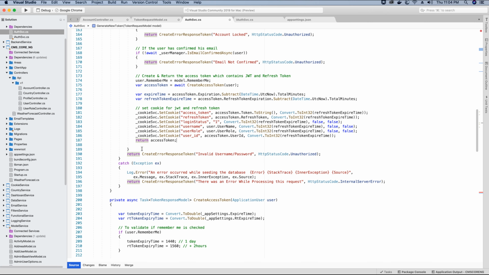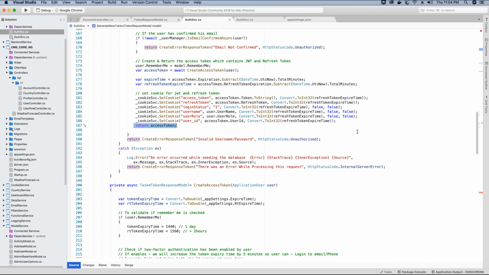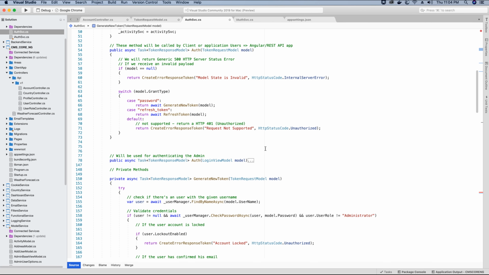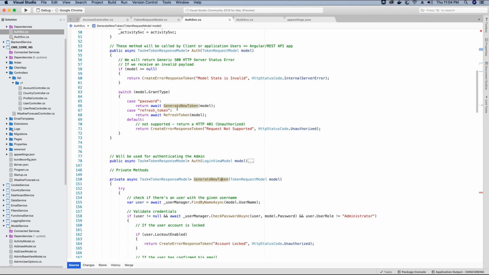So we have now created the token, set the cookies, and I'm going to return back the access token to our method, which we used over here called generate new token. So this token will now be returned back to the user.